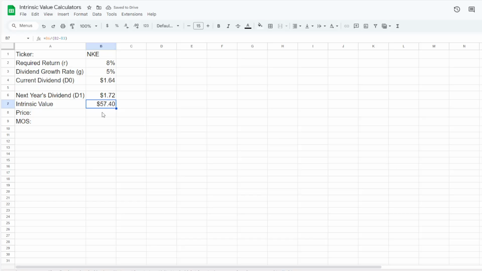So how does that compare to the current price of Nike? So I'm going to say equals, and just like we did in the PE ratio model, I'm going to say Google Finance.